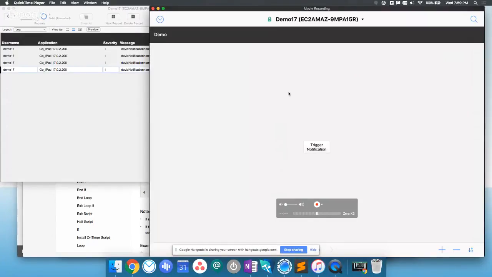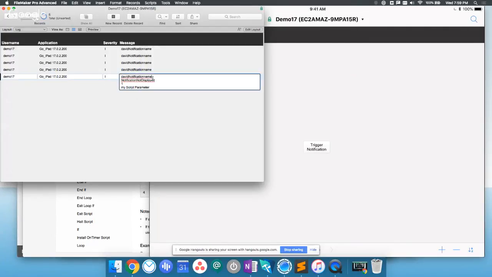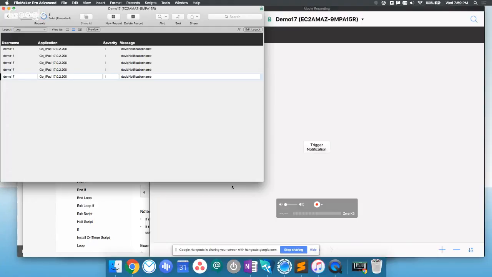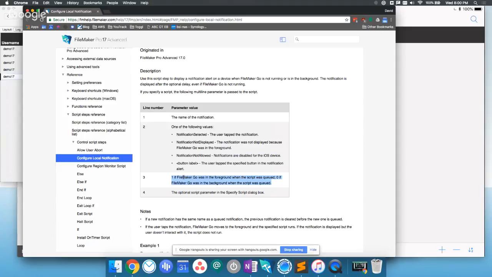If I click this on here, this is not going to run it. Give it a couple seconds. We should see nothing if I tapped it properly. There we go. So we didn't get a notification that time because FileMaker was still in the foreground. And so we get this error, notification not displayed, that gets passed in as the parameter to our script. The third line is 1 if FileMaker Go is in the foreground when the script was queued, 0 if FileMaker Go was in the background when the script was queued. I think that's why, because I opened it up quickly again. And then the optional script parameter.